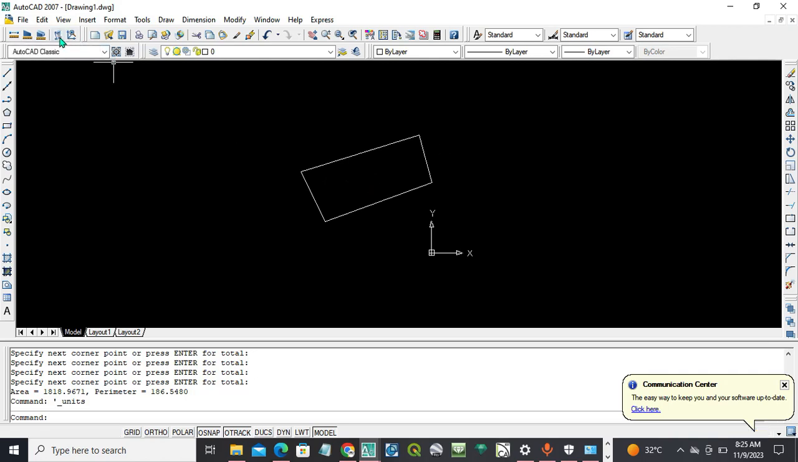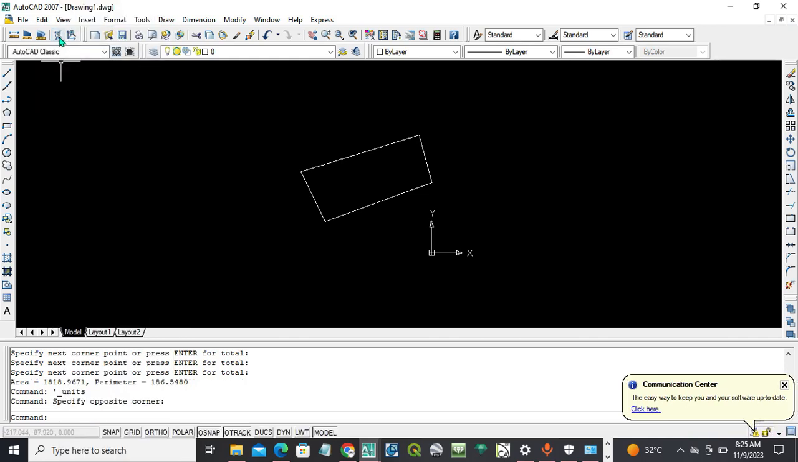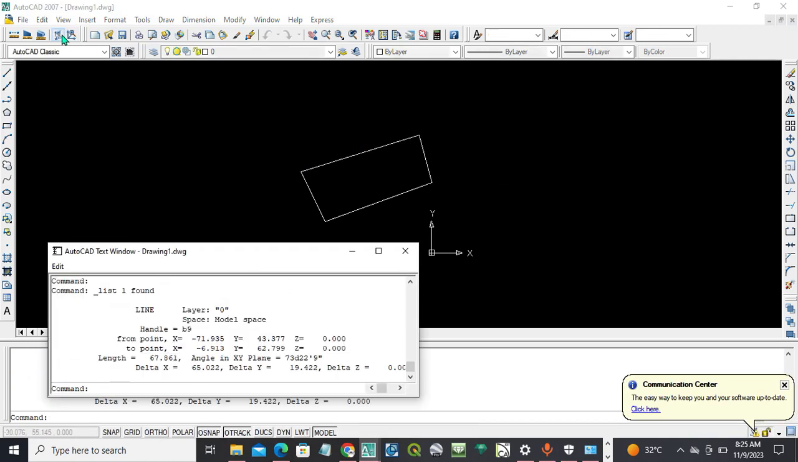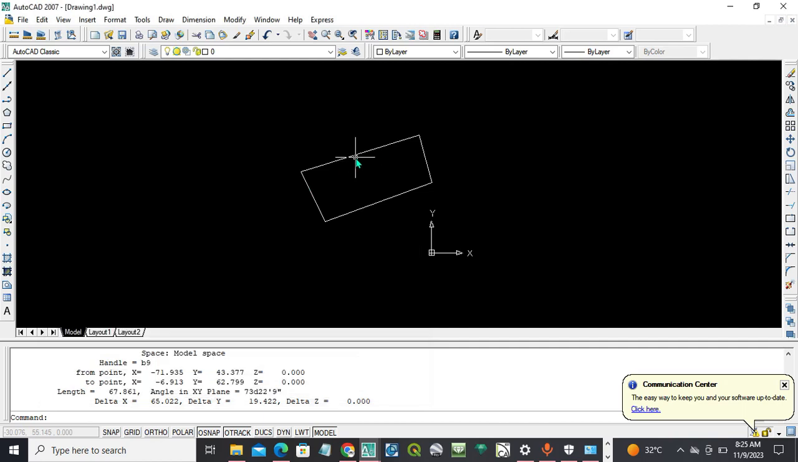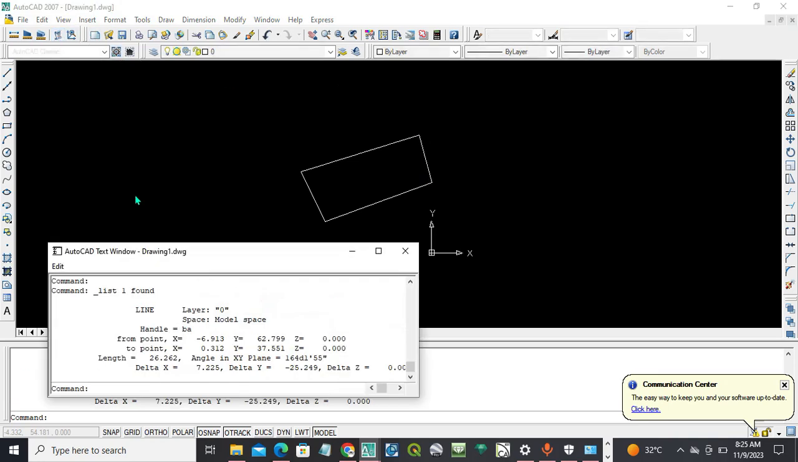So the next thing is my list. What is list? List just help me to get the distance and bearing of particular line. All right, for instance, this line, if I click on this line, I click on my list, it will give me the distance and the bearing. So this is the bearing, this is the distance, of this very particular line. So the same thing apply here. Click here, list it to give me the distance and the bearing. Okay, so that is the function of my list.